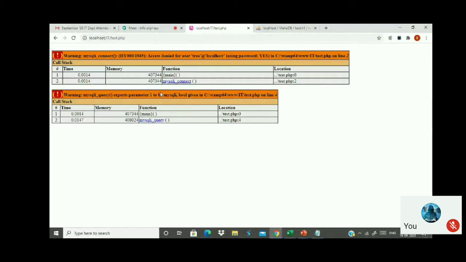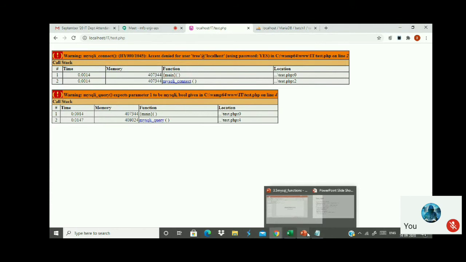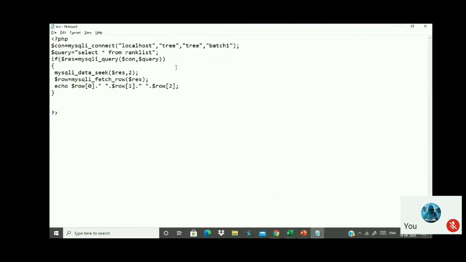mysql_query expects parameter 1 to be Boolean. So a small error here. The problem is I have not changed the username here. Root is the default username, and the password is nothing here. So we'll run this now.